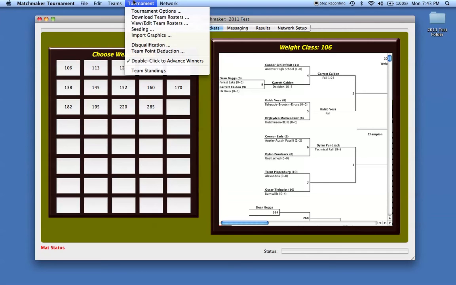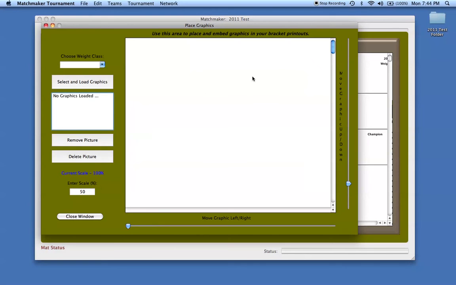One other thing you can do is some people like to put graphics on their brackets, like a background picture, things like that. And that's where you would go to the tournament menu and choose this item right here. And you can actually set where on the bracket you want that graphic to be printed using the dialog that pops up. You can see here an empty bracket will show up here.